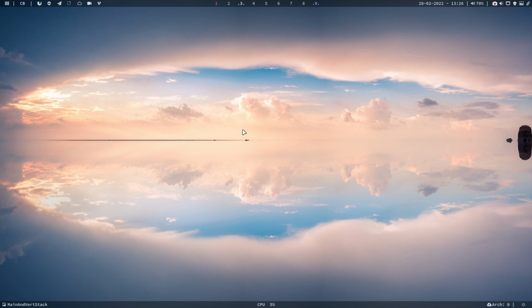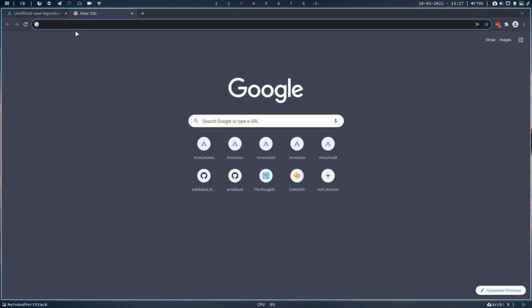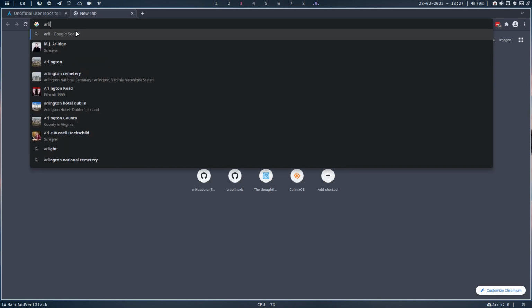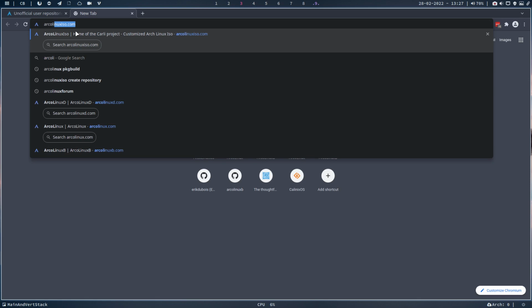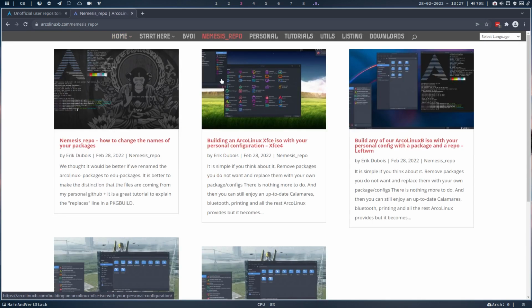Alright guys, having what ifs is great, right? And we now have the possibility to create ArcoLinux B ISOs and have our own repository with Nemesis repo. That's my personal repo, not the ArcoLinux repo. And you can create your own repo with your own packages and then build an ArcoLinux that's a little bit different. Divergent.